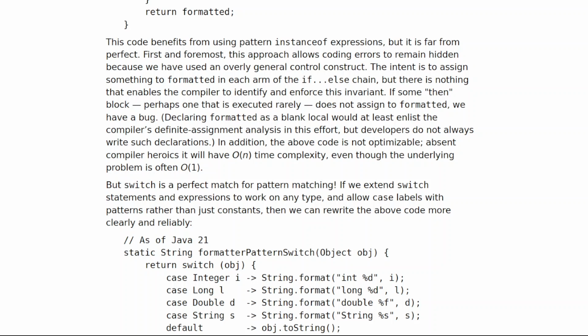In addition, the above code is not optimizable. Absent compiler heroics, it will have O(n) time complexity, even though the underlying problem is often O(1). But switch is a perfect match for pattern matching. If we extend switch statements and expressions to work on any type, and allow case labels with patterns rather than just constants, then we can rewrite the above code more clearly and reliably.